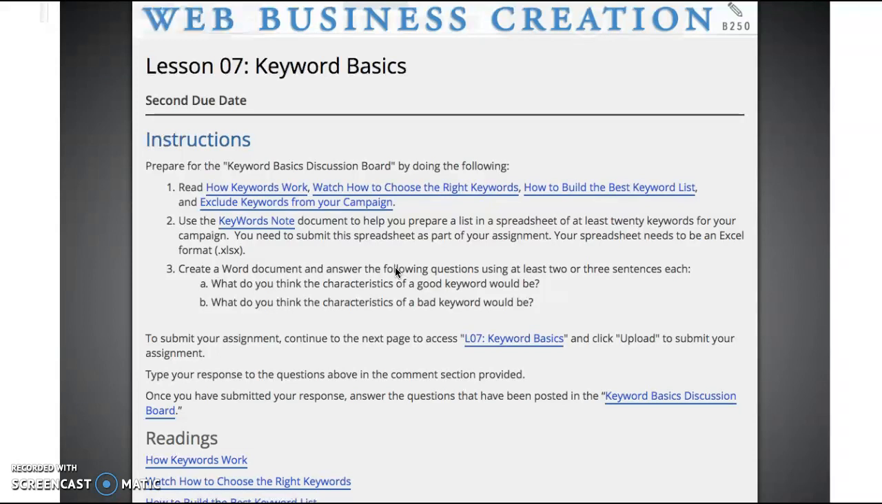And there's some very helpful readings. I encourage you to watch these videos and to read through and to really take some time on this and to learn the answer to these two questions. For this assignment, the Word document portion will answer these two questions. What do you think the characteristics of a good keyword will be, and the characteristics of a bad keyword? You want 2 or 3 sentences on each of those. But you'll also prepare a document with a list of 20 keywords, just to help you start in the brainstorming process.